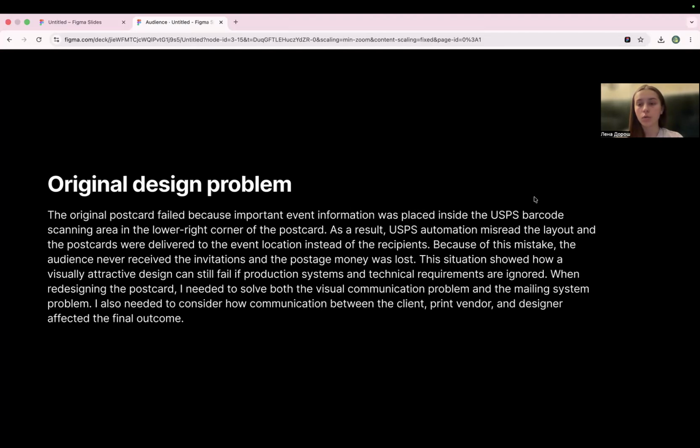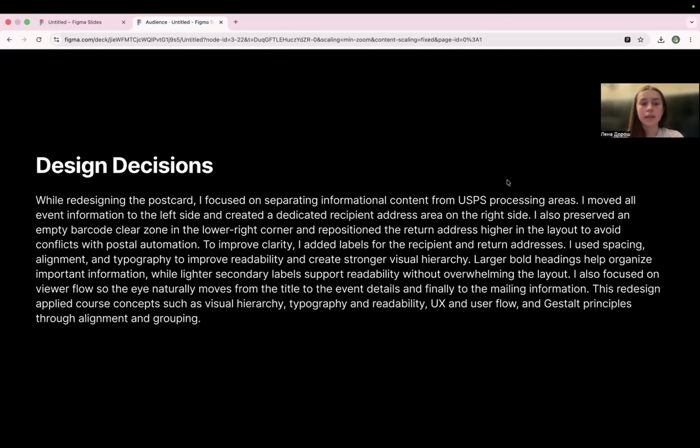This situation showed how a visually attractive design can still fail if production systems and technical requirements are ignored. When redesigning the postcard, I needed to solve both the visual communication problem and the mailing system problem. I also needed to consider how communication between the client, print vendor, and the designer affected the final outcome. The design decisions that I had to make.